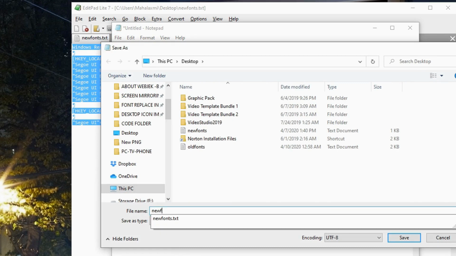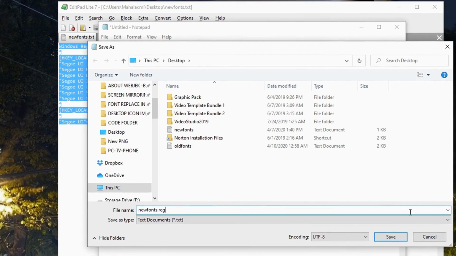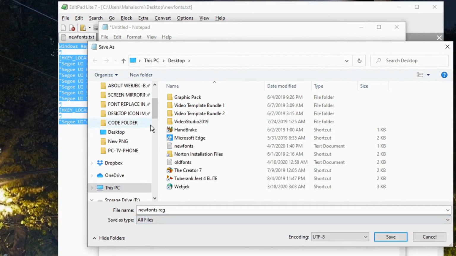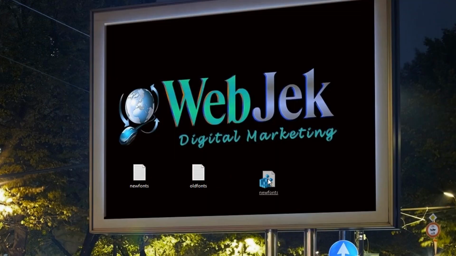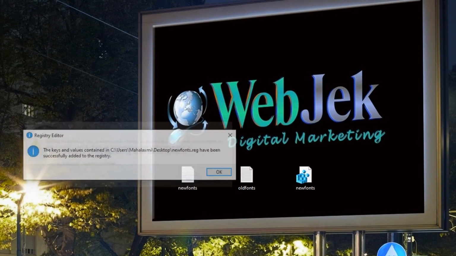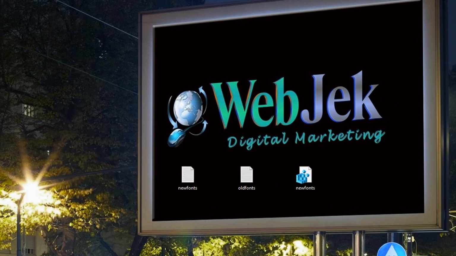So now I need to save it as new fonts .reg. That was a text file, this should be .reg, and select all files. Then save on desktop. Click. Are you sure you want to continue? Yes. The key and value contained successfully added to registry, so click OK.